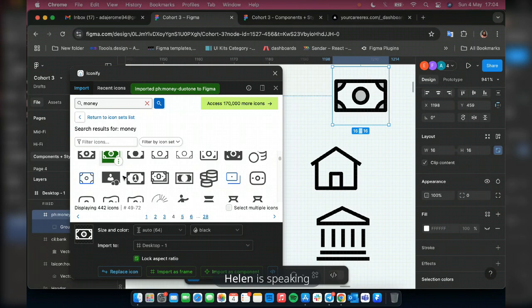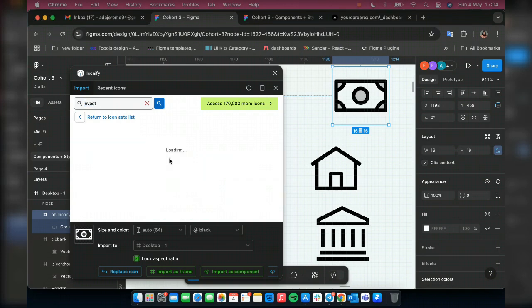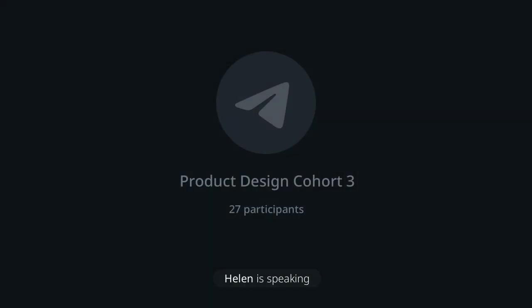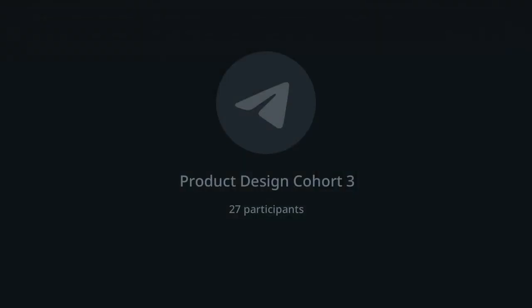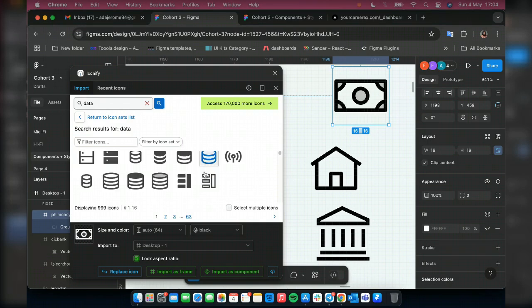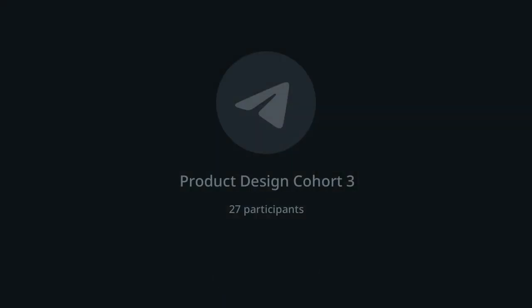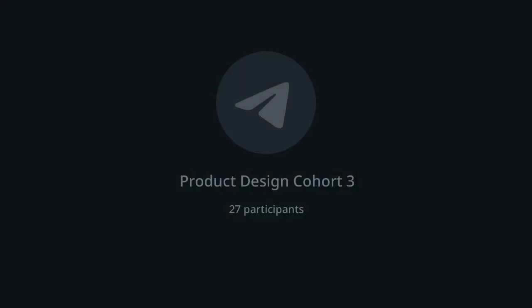Can somebody remind me? I don't want to scroll to that place. Invest. Data. Interest. Looking for the right word. Let's use something like this. I think I'll use this one. Oh yeah, remind me the other two. This is too thick.